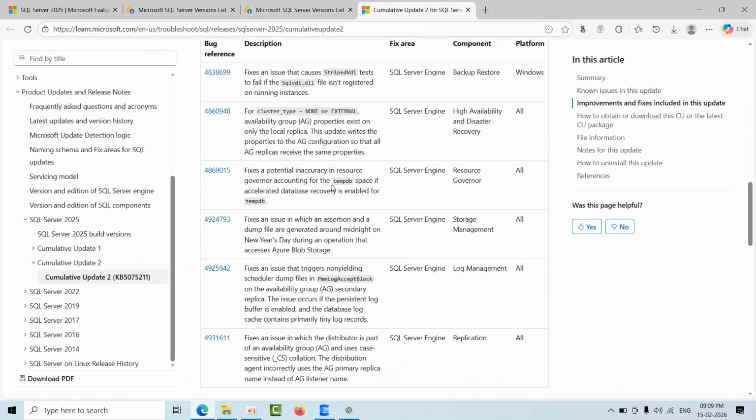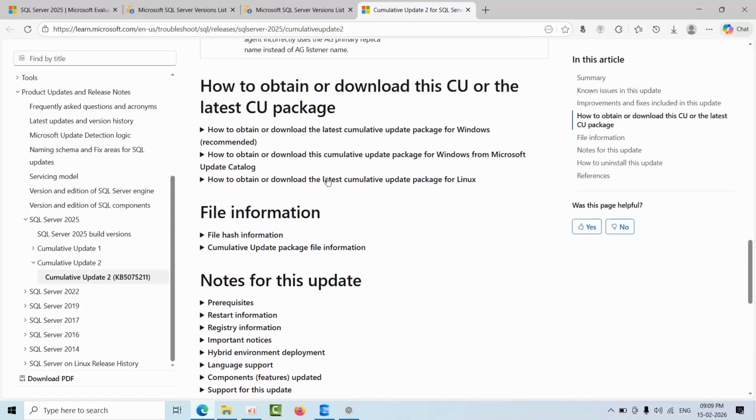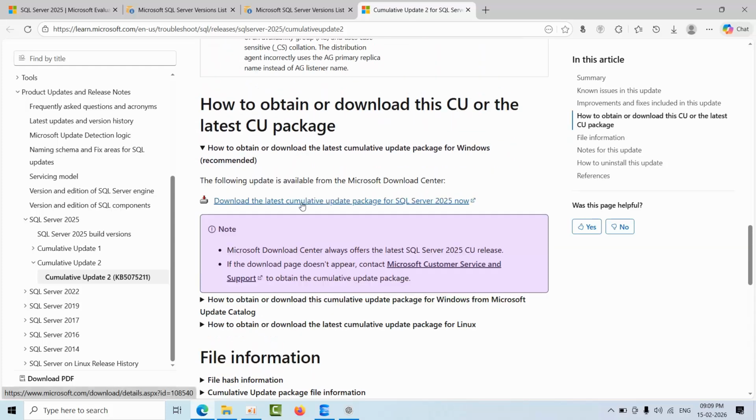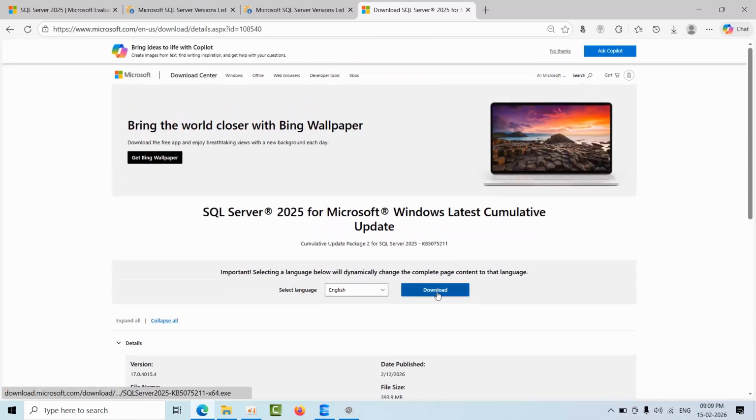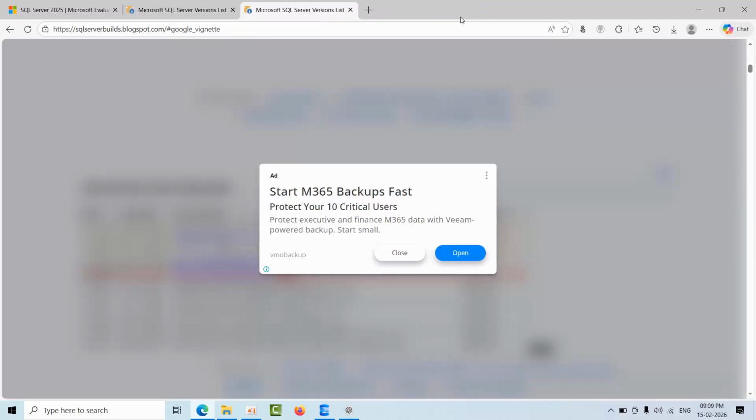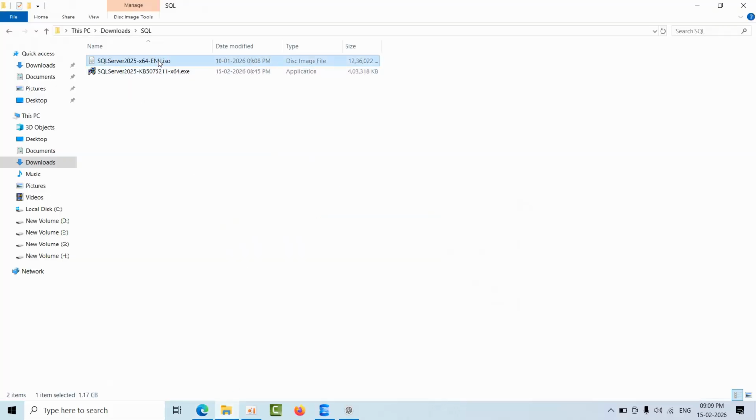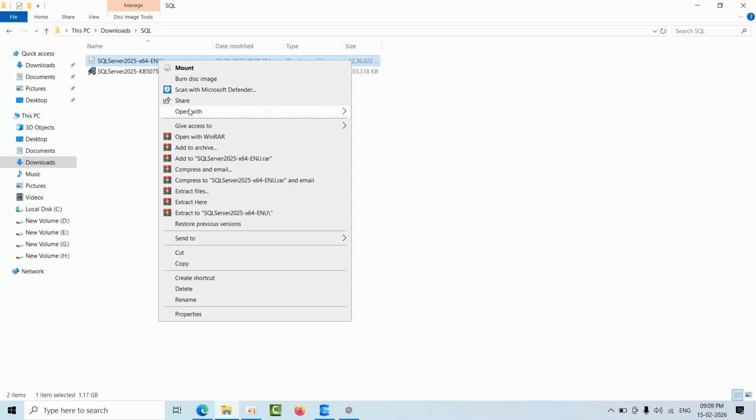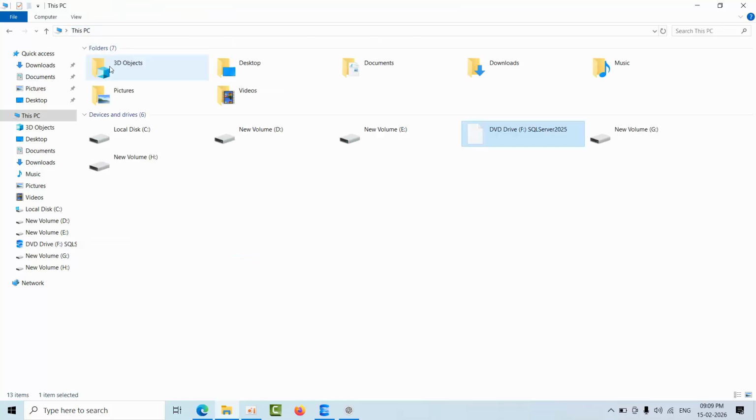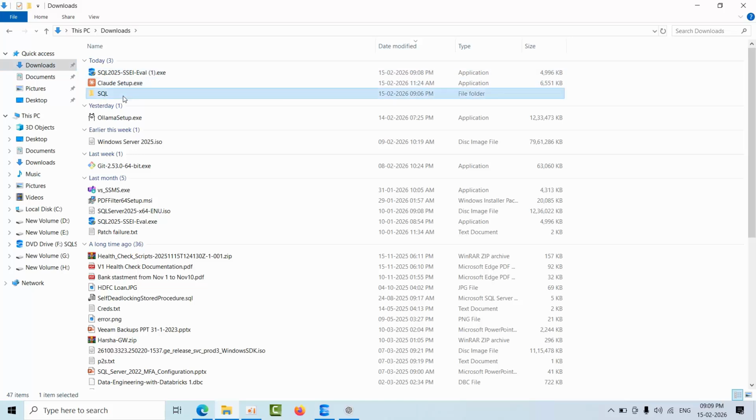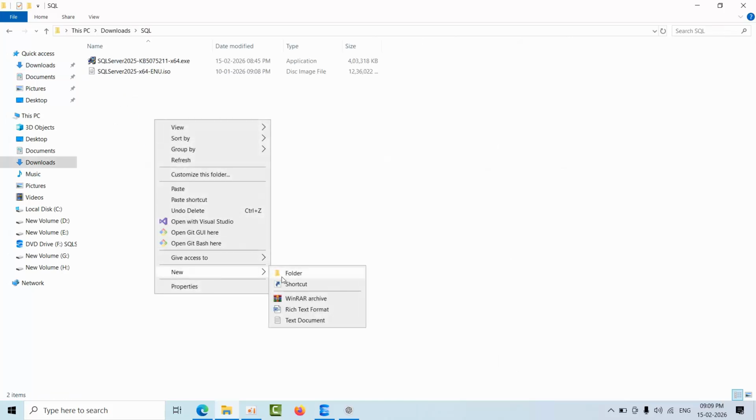Now come down here, select this link and click the download link for the latest update. Once it is done, click download and it will get downloaded. I already downloaded it and kept all the folders here. Now right click on the ISO and extract. If you don't have WinZip handy, you can mount it, or just copy it to any folder and paste it here.